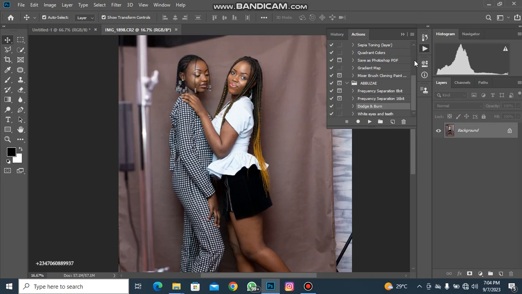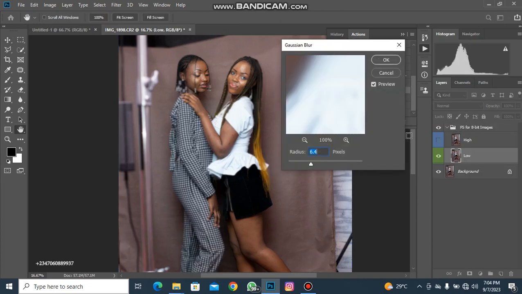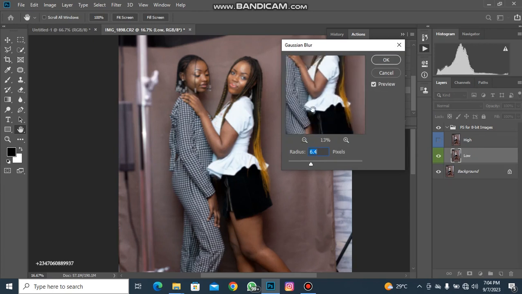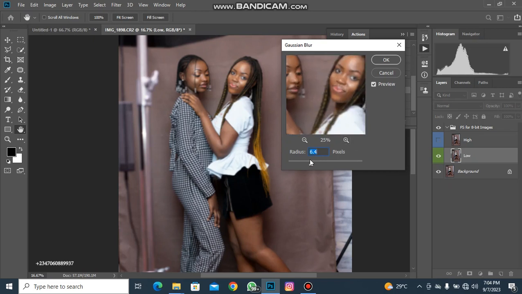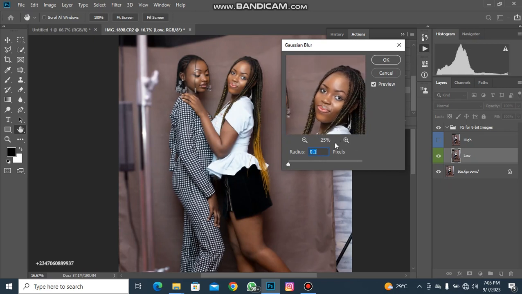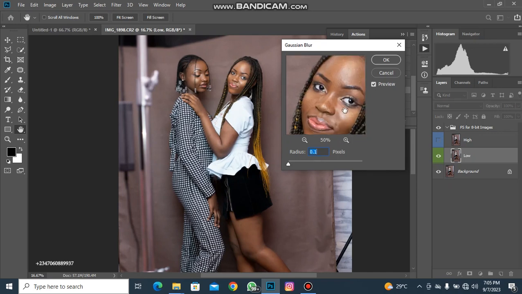So I have my actions here. It's not hard to create these actions, but I won't be going into that. I believe many people know how to create an action. Since it's an 8-bit image, I'll be going for the 8-bit action here, and I'll play it. Okay, let me reduce the size of this in order to see the part, and let me make use of this image here.